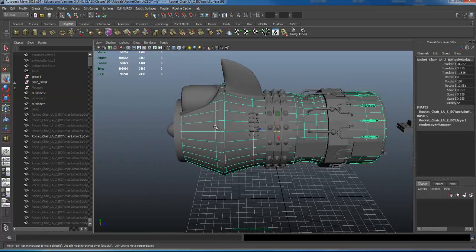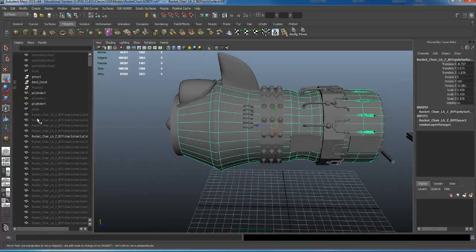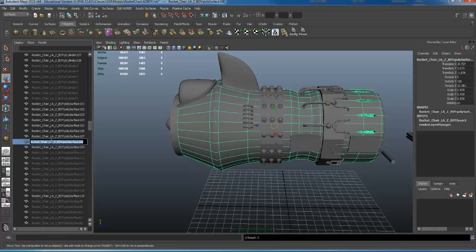Okay, so look, now I have this big piece here. I'm going to come over here. Let's go to F. I'm going to label this rocket base.